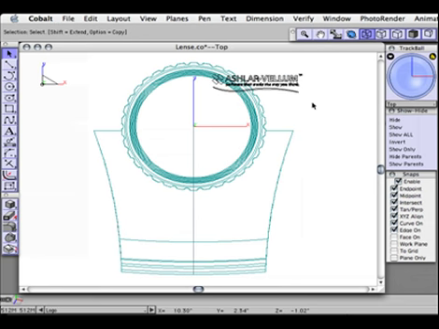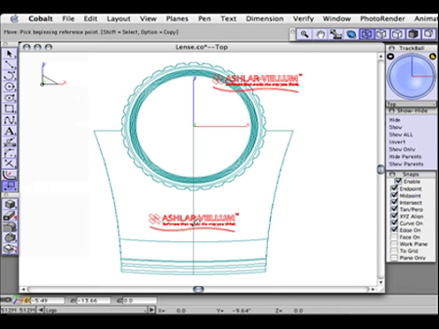Then I'm going to go down and choose the Move tool. I'm going to click the first point or the reference point in the middle of my logo, and then I'm going to click my ending reference point or where I want it to go on the line.